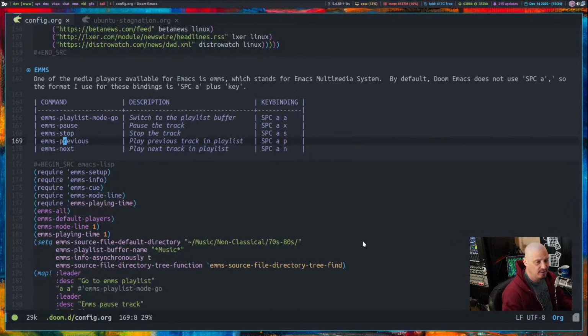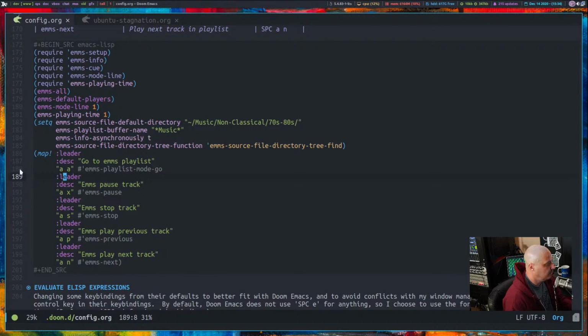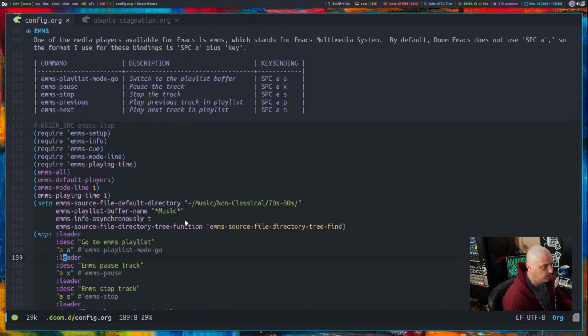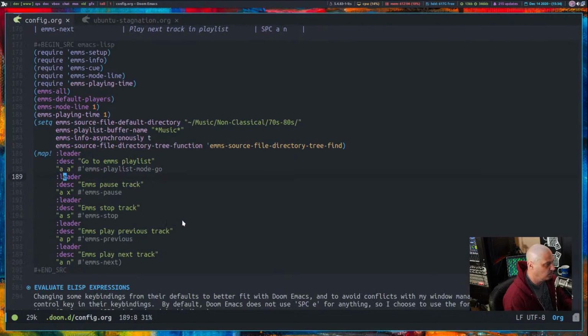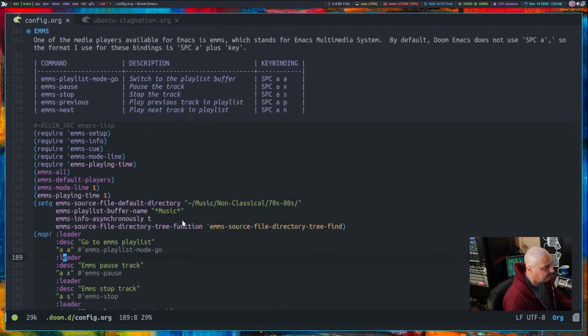EMMS is the Emacs Multimedia System. It's your music player within Emacs. And I really spent some time trying to set this up, even though I don't use it. Again, kind of like Centaur Tabs. I wanted to play with it before you guys played with it. So I set key bindings for space a, I guess for audio. And the reason I chose these key bindings is that by default, Doom Emacs doesn't use space a as a prefix for any of its key bindings. So I figured all the audio commands are going to be space a plus another key.